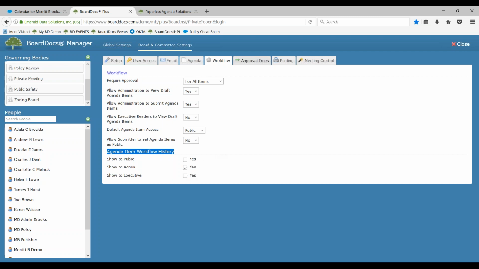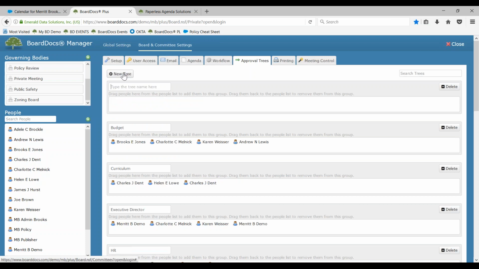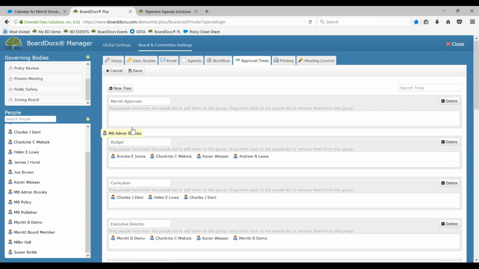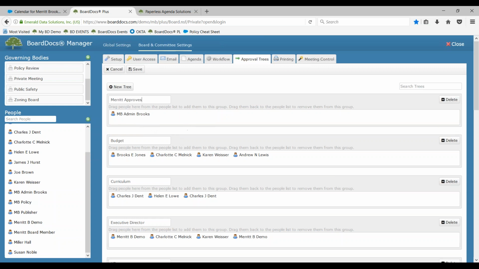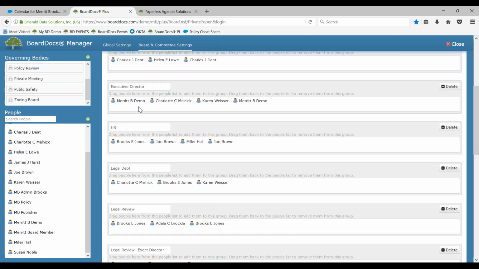Okay. Once we have all of our setup here in the workflow tab, the next process would be setting up those approval trees. And these approval trees can be very simple, and they could be something like, Merit approves. I can simply grab my name over here, and maybe I'm going to be the approval on that item. Or it could be, hey, this is a budget item. So that means it needs to go over to Brooks. Charlotte's got to look at it. Karen has to look at it, and Andrew needs to look at it. Or maybe this is just something that's going through the executive director's office or HR or through our legal department.